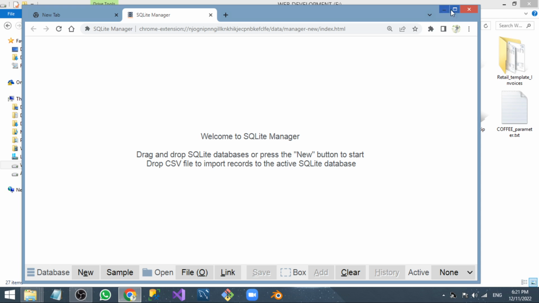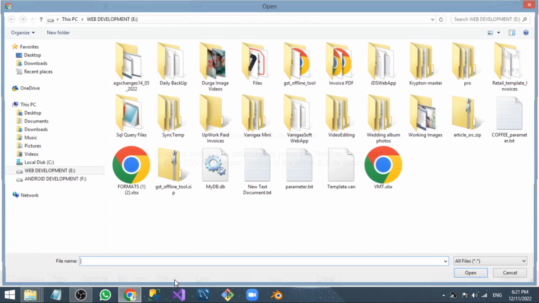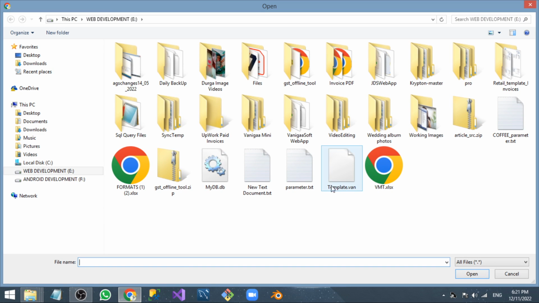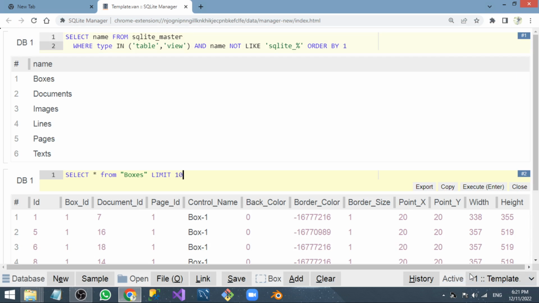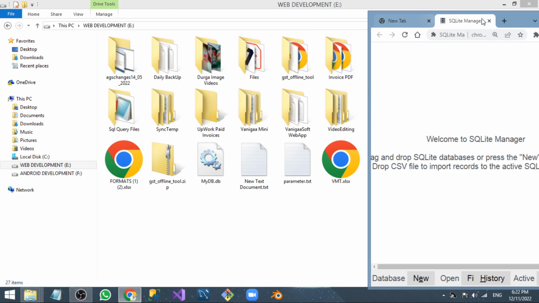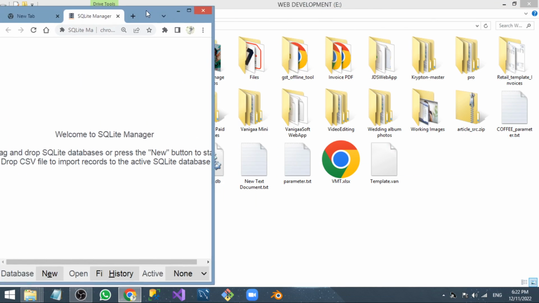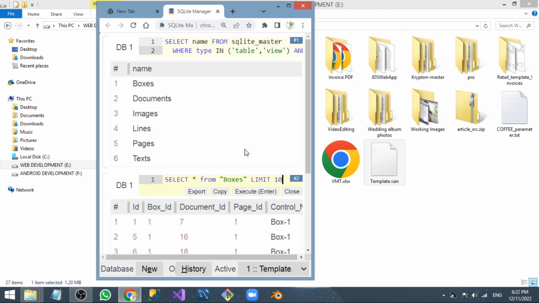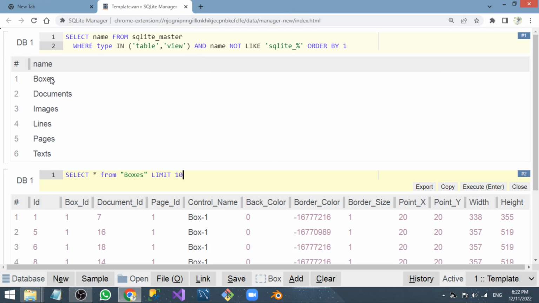So you have two ways. One is to click on the file, and you can locate that file to check the data, right? The next way is you can simply drag and drop from where the file is. So you can see, yeah, template one. That's it. You can see these are all the tables we have in the database.